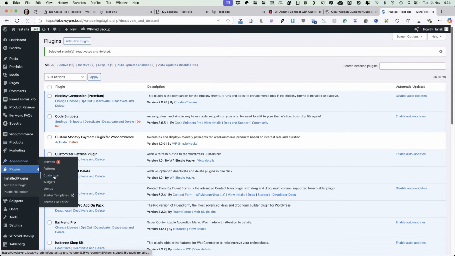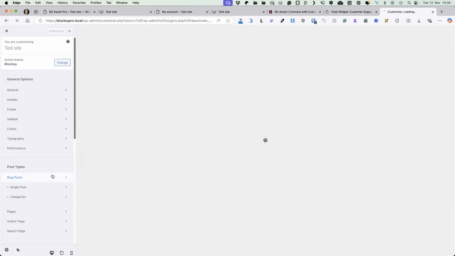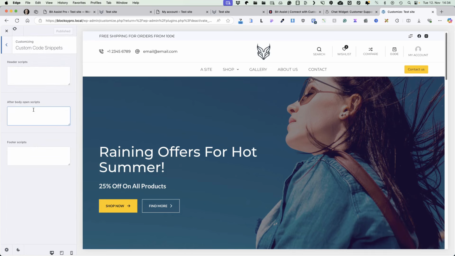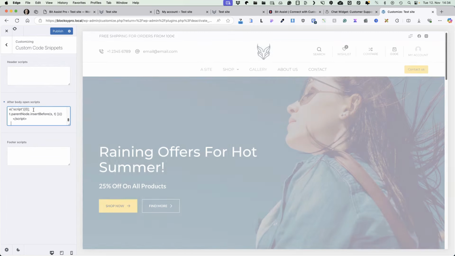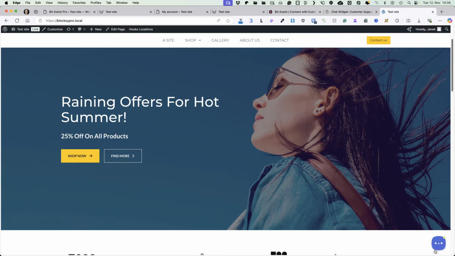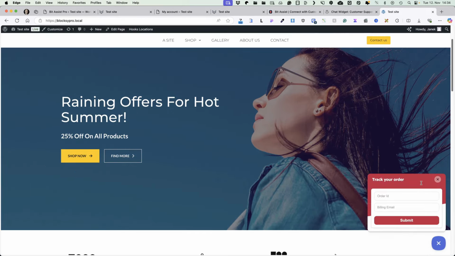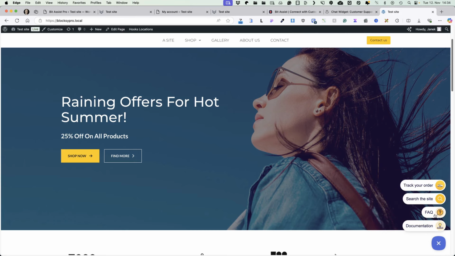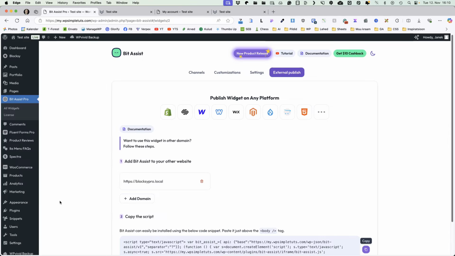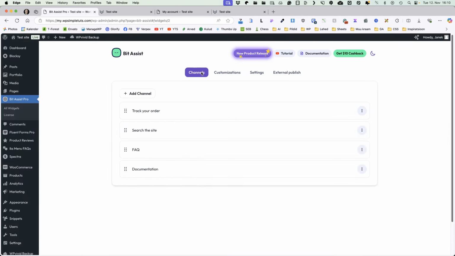Now I'm going to go to the appearance and customize. For your site, it may work in a different way, but since I'm using the Blocksy theme, it allows me to add code snippets. So I'm going to add this code snippet after body tag, publish it, and you'll see there's the same widget here. I'm going to open it up, track the order, search the site, see the frequently asked questions, or open up the documentation. Easy peasy.